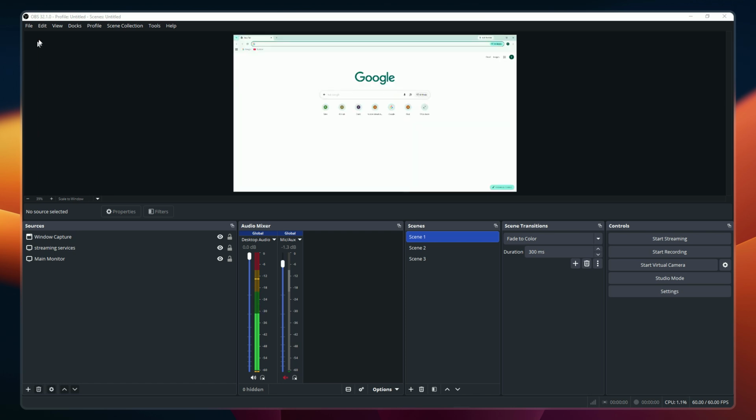Hey everyone, today I'm going to show you how to fix the OBS Studio window capture black screen issue. So let's get started with this quick tutorial.